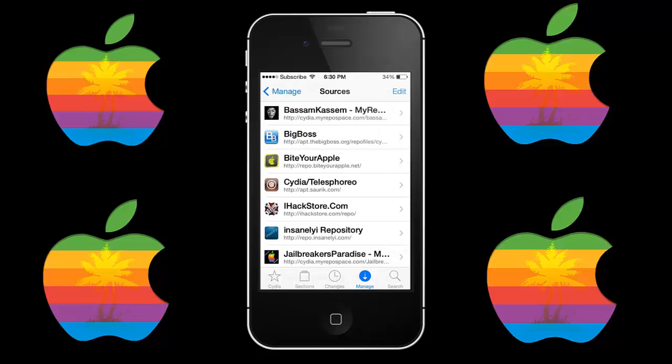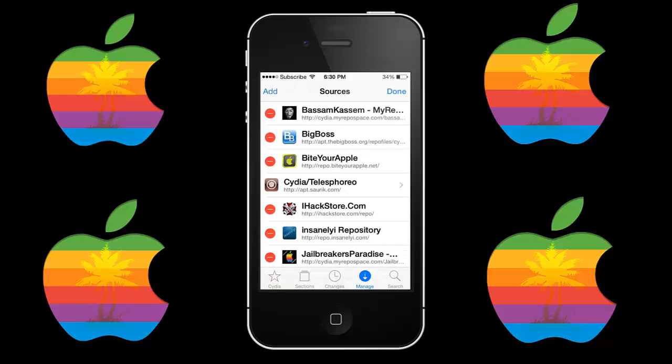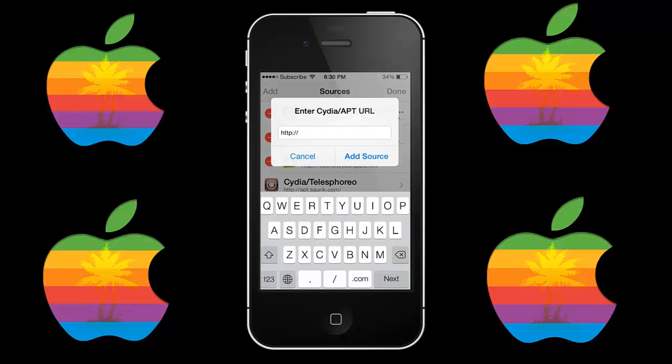You click the top right here, edit, and then the top left, add, and you type in the name of it. Like mine would be capital JAIL and then BREAKERS and then capital PARADISE.com/myrepo_space. That's how you would add my source.